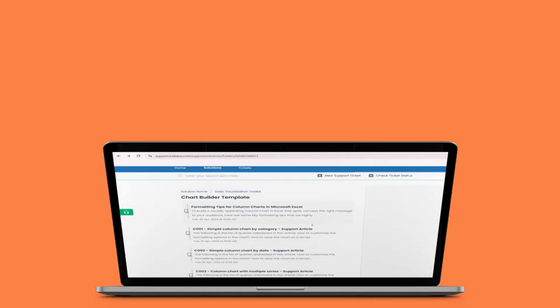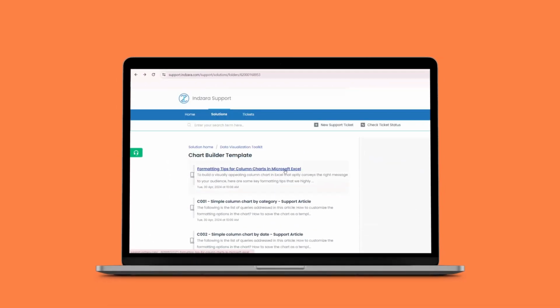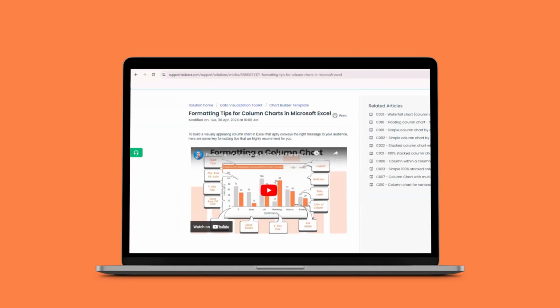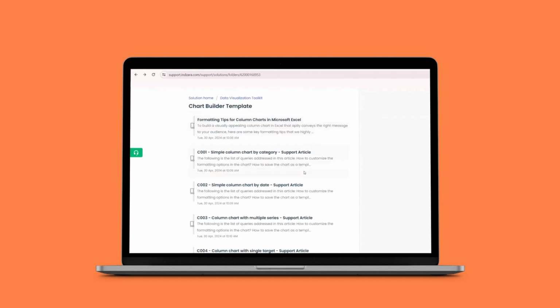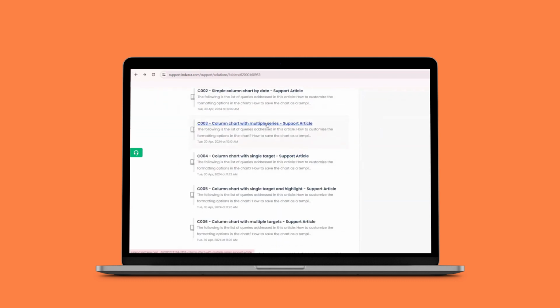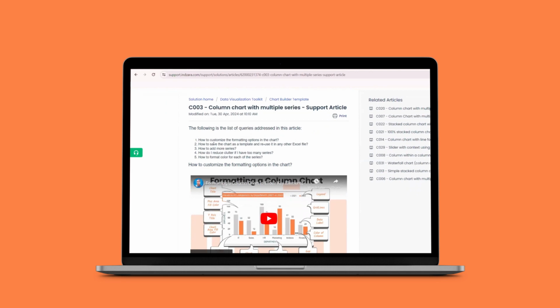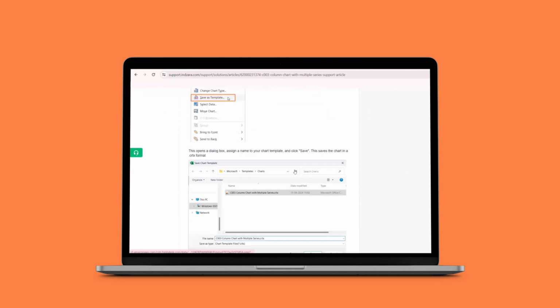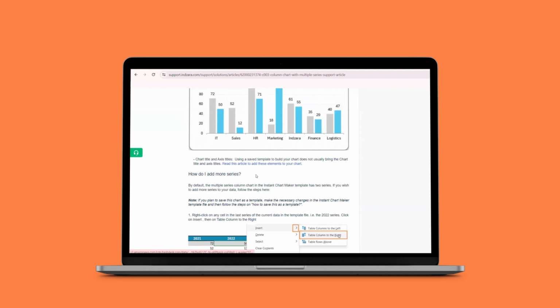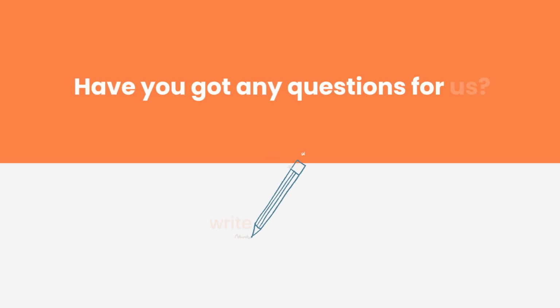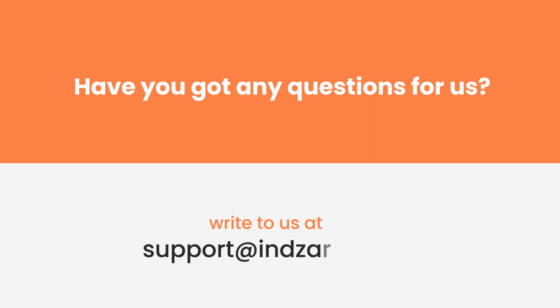And finally, we have our dedicated support portal where you will find articles and videos and tutorials with screenshots which explain how you can get the most out of each of these charts. We have a dedicated article for each chart explaining how you can modify the formatting, how you can save them as a template and reuse, and more. And if you have any further questions, you can always email us at support@indzara.com and we will respond to all questions within one business day. That is our promise to you as a customer.